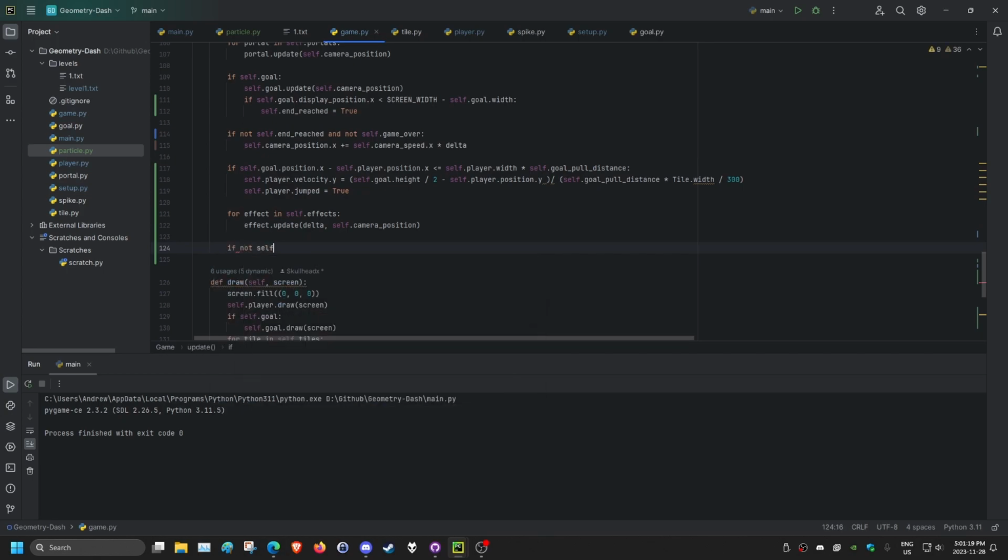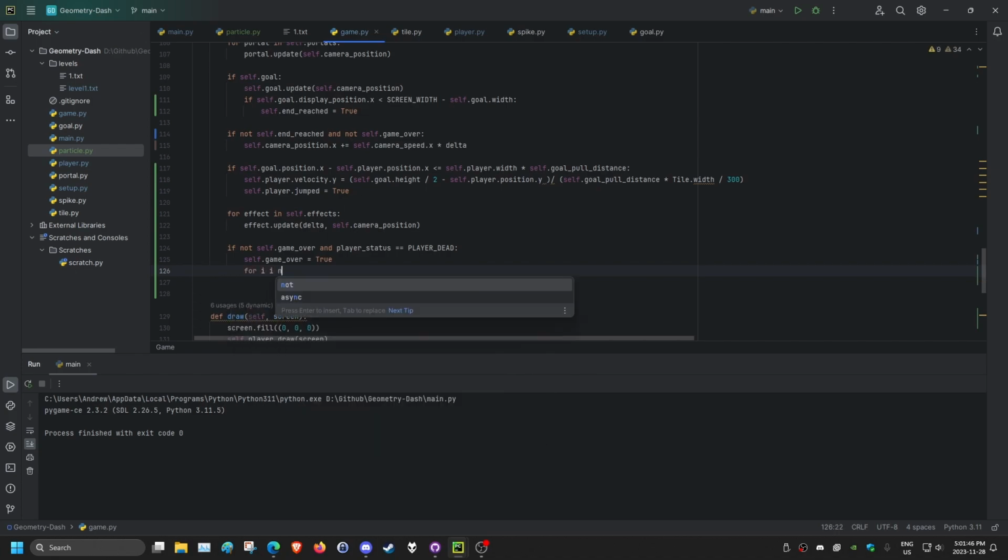if not self.game_over and player status is equal to player dead, right? So if we haven't set our game to be over yet, but our player literally just died, then we want to set self.game_over equal to true. That way this will only happen once, when the game is set to over for the first time. And then we're going to set the depths. We can do that later. We're just going to go for i in range, and then pick a random number.